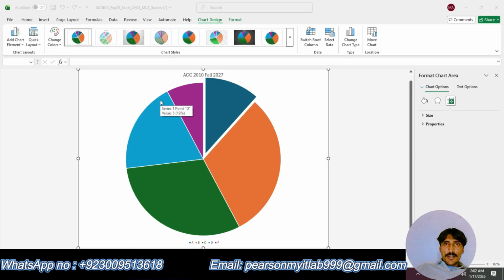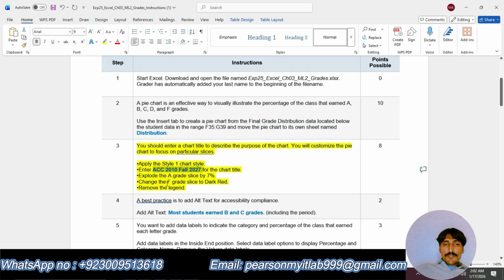I apologize, guys. Actually, by mistake, I selected slice F to explode by 7%. That was by mistake because as per instruction, we were supposed to click on slice A to explode the slice by 7%. So I have done it right now. And the next instruction I have in front of me is to change the F grade slice to dark red.